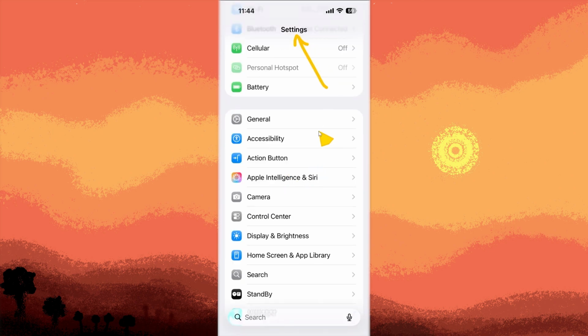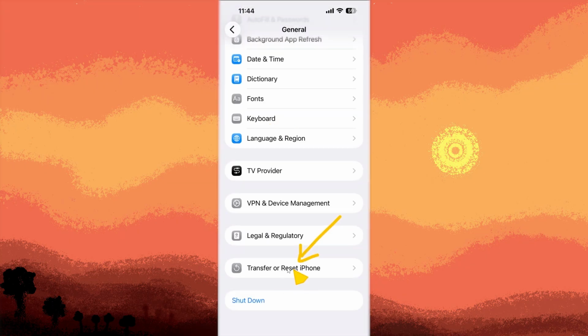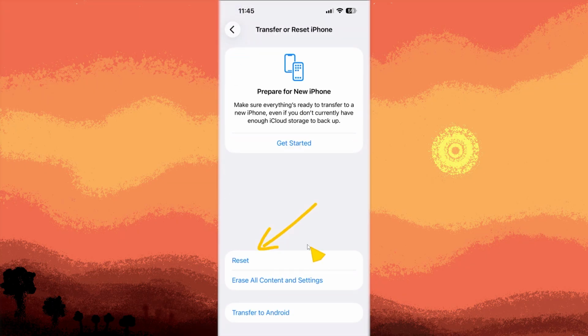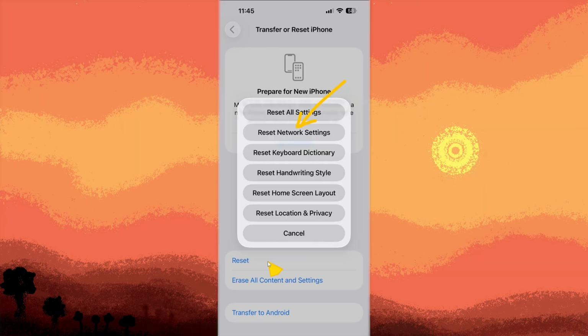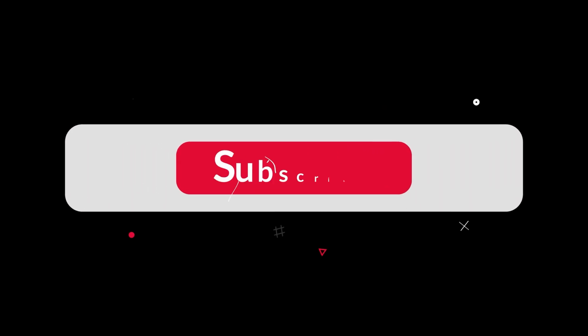Reset network settings via Settings again, General, Transfer or Reset iPhone, Reset, then Network Settings. Try downloading the app again after the reset. Tip: if downloads still fail, check if Apple services are temporarily down or try again later.